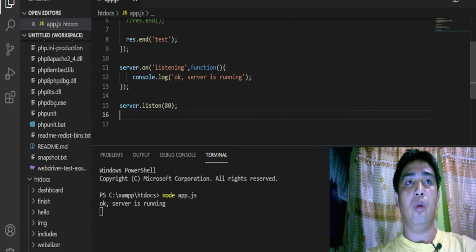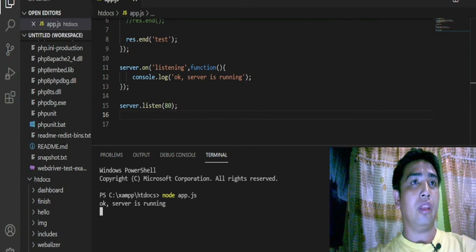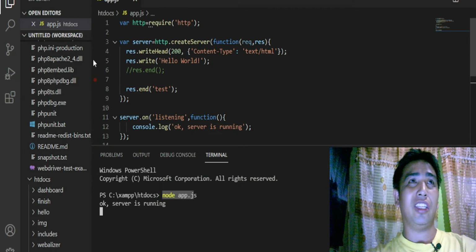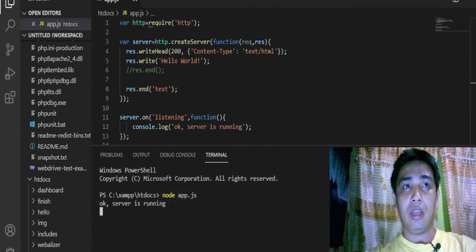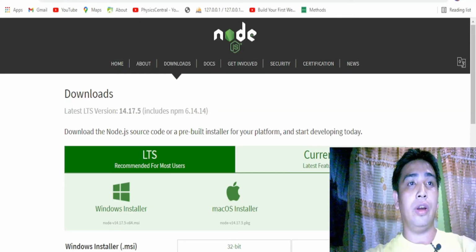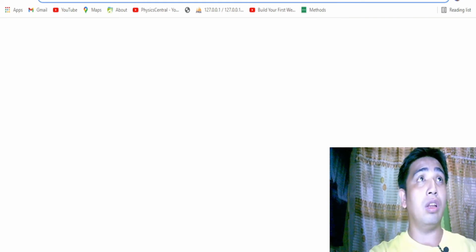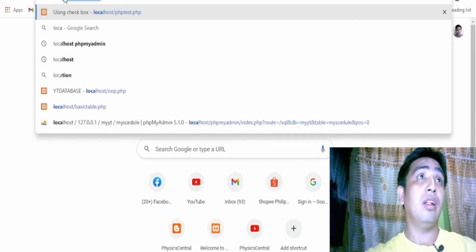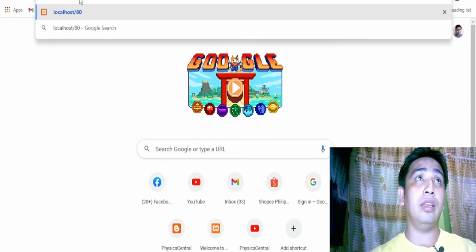Once you run that, you can run it on the terminal. You write node app.js, which is the name of the app JS file, and then it will write on the console that the server is running. Then you go to your browser, type localhost, and the port number is 80, and then you refresh.